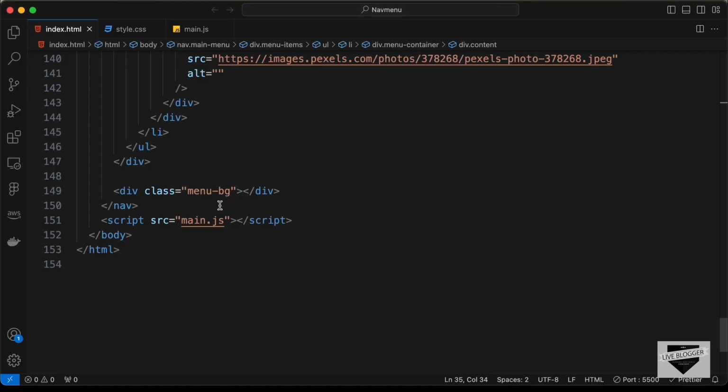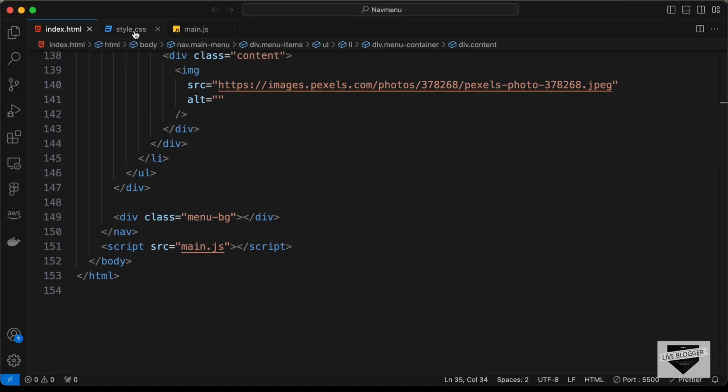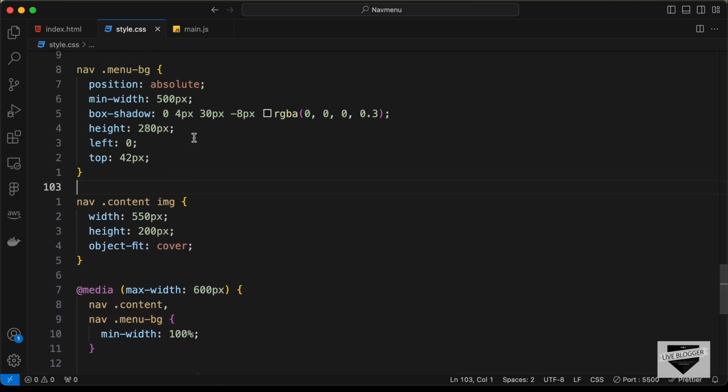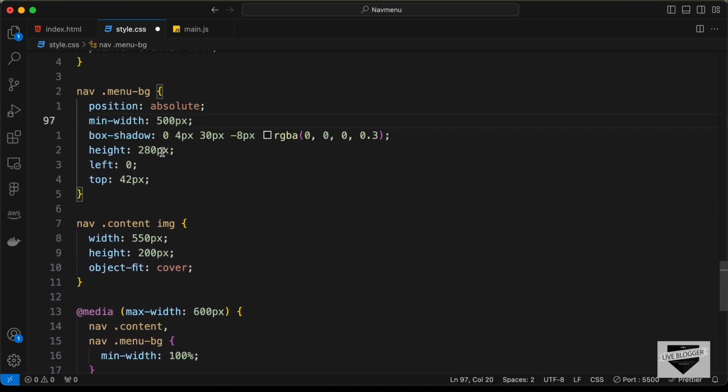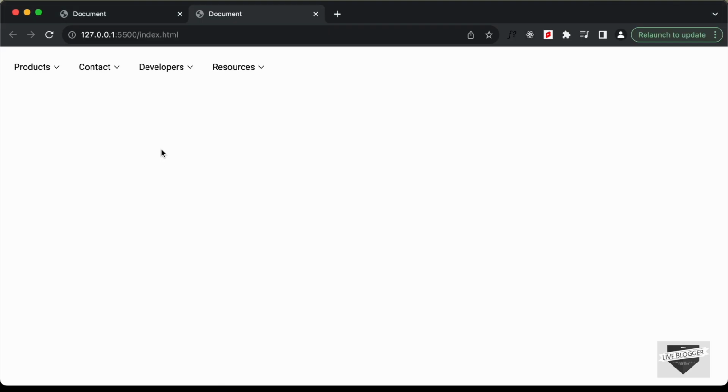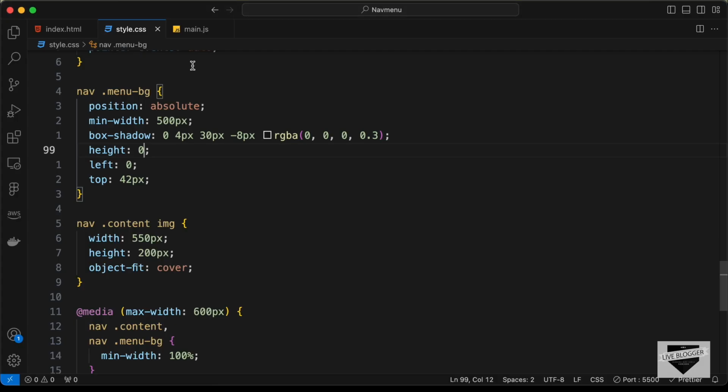So let's go back and let's go to the style or CSS file, and here for the menu bg, I just set the height to 0. And now we can see that the background element is also not being displayed. Right, now let's go ahead and add and remove the active class using JavaScript.